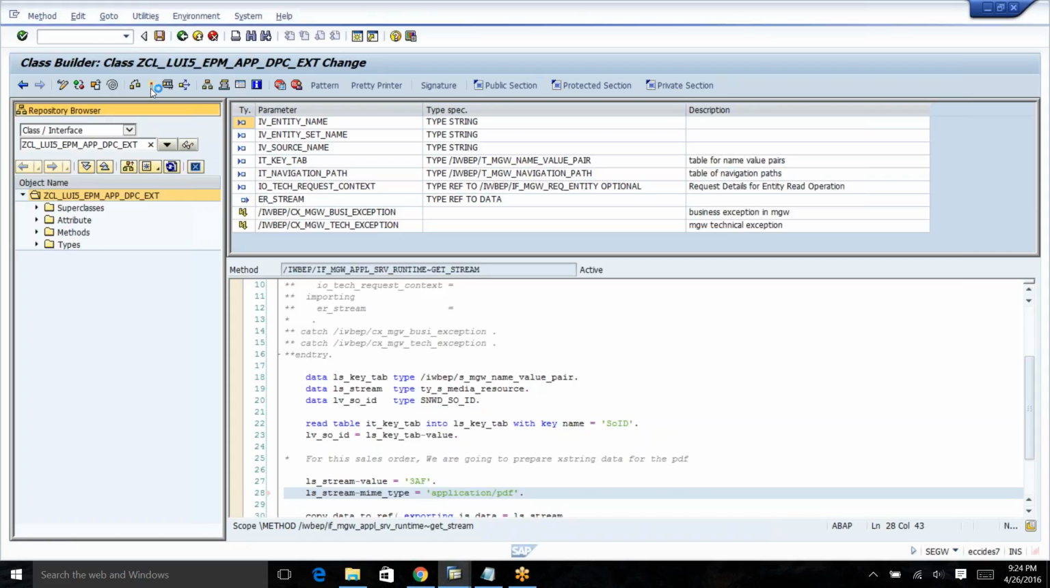Any questions, guys? No. Do you understand how to do media files, attachments and all?